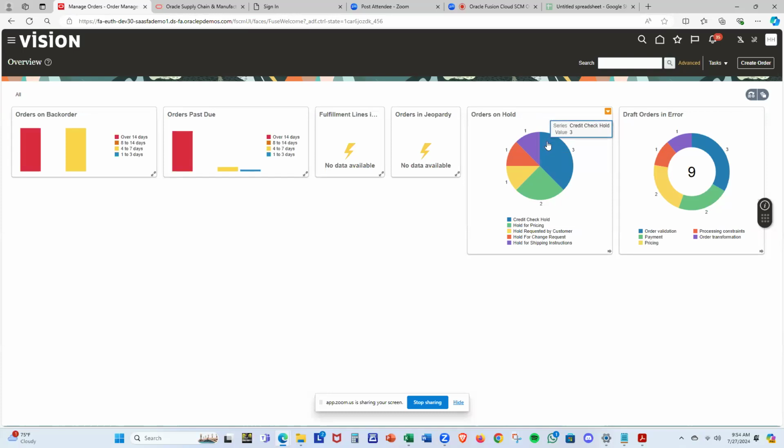So if you see, there are 3 records that are on credit hold. Then hold for pricing, hold requested by customer. So this information is available on this landing page. These are called infolets. You can customize these infolets too. Now, when you click on one of these links, see this color. When I click on this, ideally it takes you to the records.